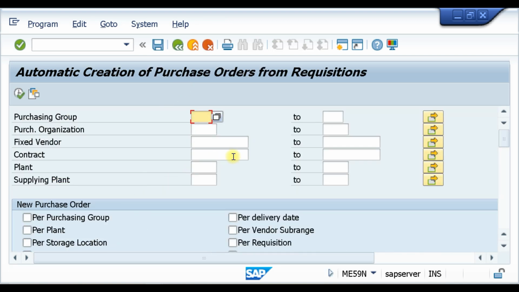ME59N is the T code where we can generate the automatic purchase order. Okay, first, if you want to create a variant, we can create it by giving some of the fields. Let's say purchasing group, I am taking P101, and let's say plant, if you want, you can take this one. So I want to run the automatic purchase order for these details. Let's say this will be the purchasing group, this is the purchasing organization, this will be the fixed vendor, and this will be the plant.